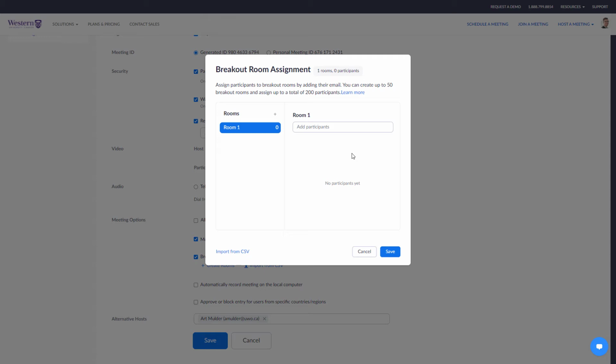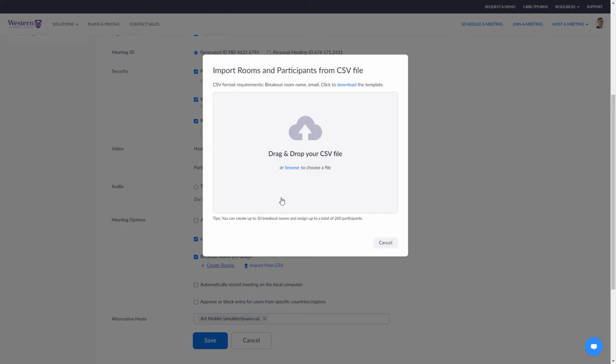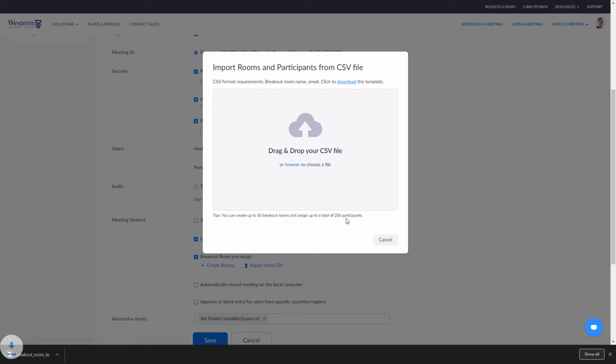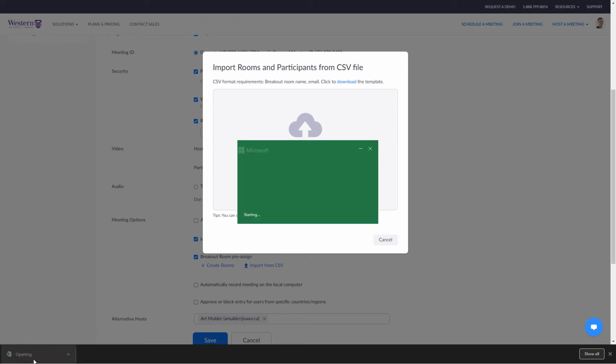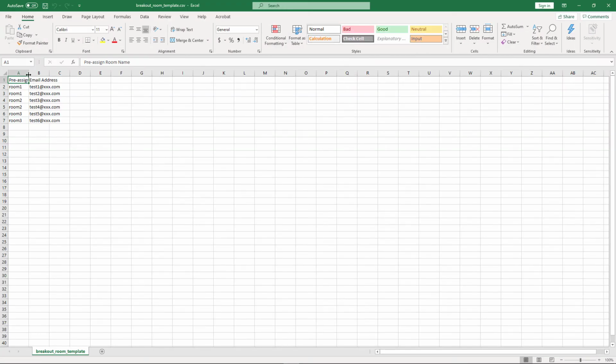Now, if you are looking to pre-assign participants, typing them manually is fine for the simplest of cases. For larger events, however, you'll want to import participants from a file. You can do this by clicking Import from CSV. Click the download link to download a template so that your file will be in the correct format for importing. Opening this file in Excel, we see the name of each room in the first column, followed by the email addresses of the participants to assign to the rooms in the second column.